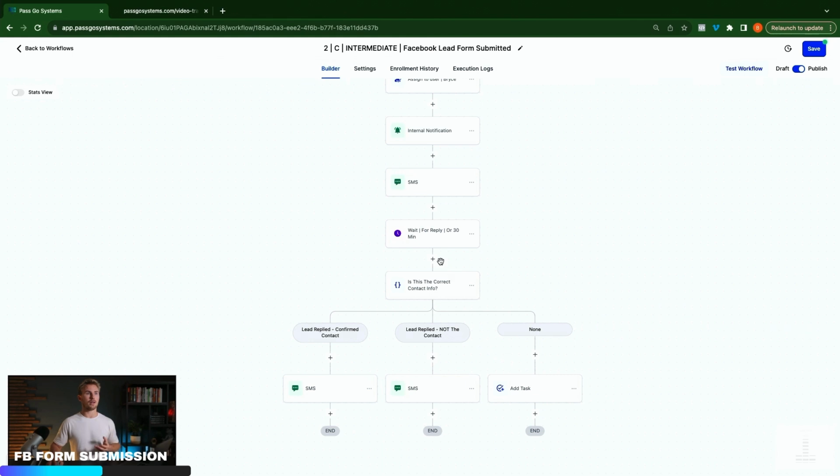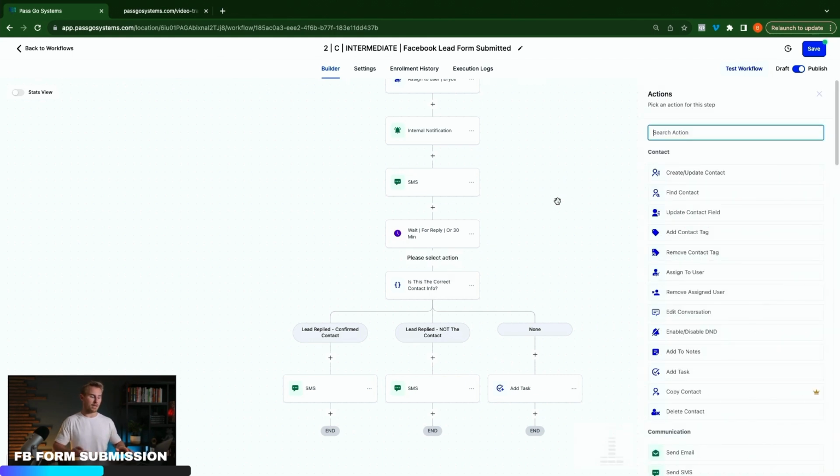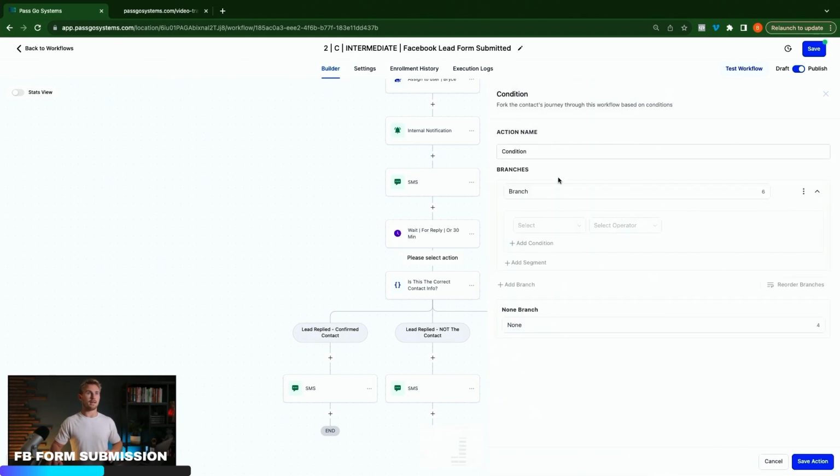So now the last thing that we're going to do, I'm going to show you exactly how I created this. And it's going to be if else and condition name, is this the correct contact info branch, lead replied, confirmed contact. And then the sections that we have for here, we're going to select contact reply, contact replied, true.